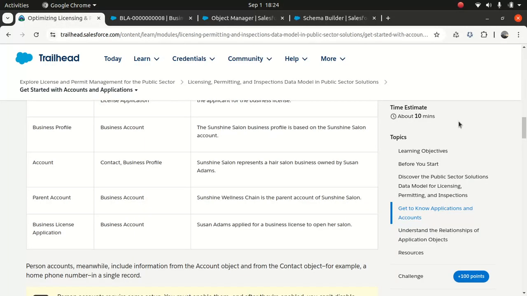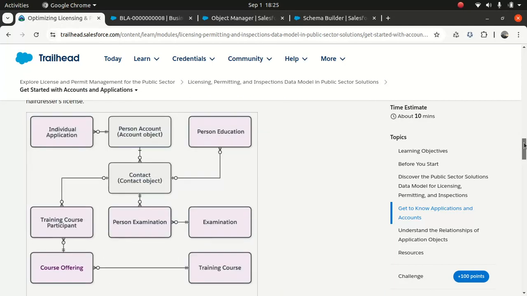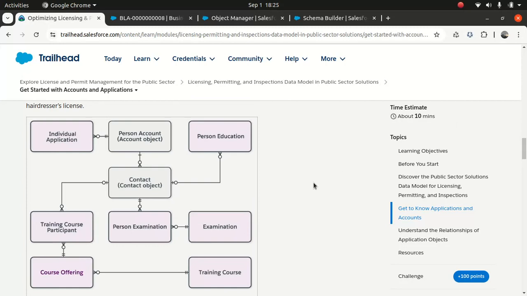That's, in simple terms, what a business application covers. Now, when we talk about an individual application, like I said, if I wanted to apply for a hairstylist certification, it comes under person account. There are also other objects you can see, like the courses I've taken, exams I have given, and the current certifications I hold. That's my current education qualification, and it all comes under a person account. The exams I've taken and the training courses I've been a part of all come under standard objects.